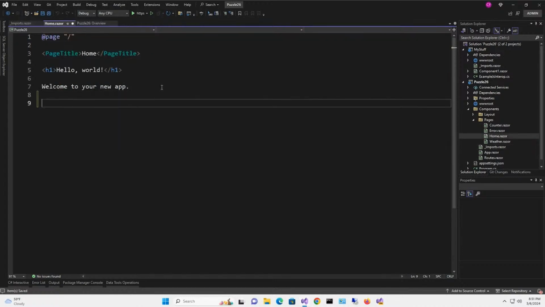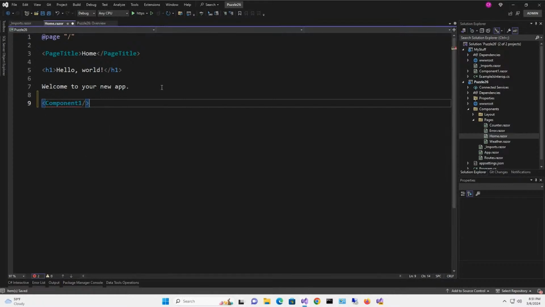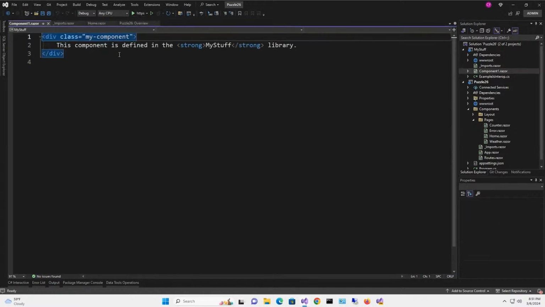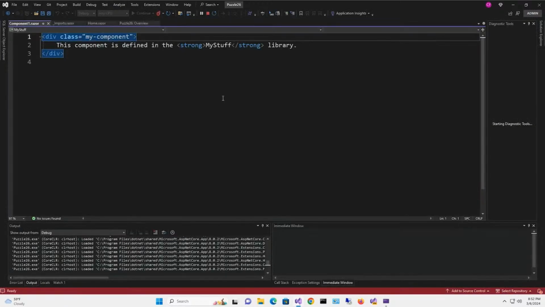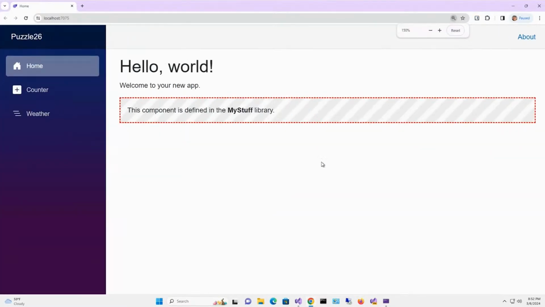And that'd be easy for us to create a component right here. Welcome to your new app. And I'm just going to say component 1. There it is. That's the default component that comes with the template. There's nothing to it really. It just says it's defined in the MyStuff library. It's got some CSS that comes with it to put a border and some background. And there it is.